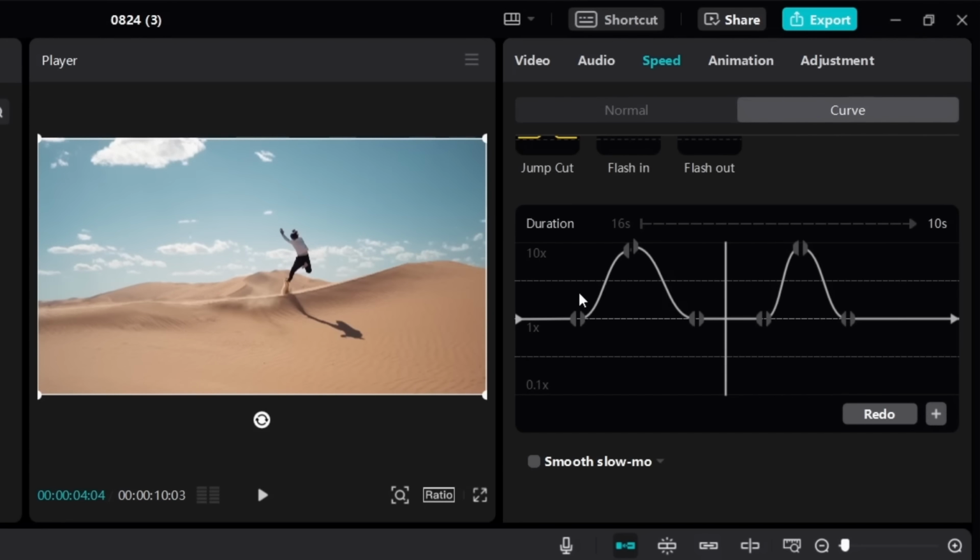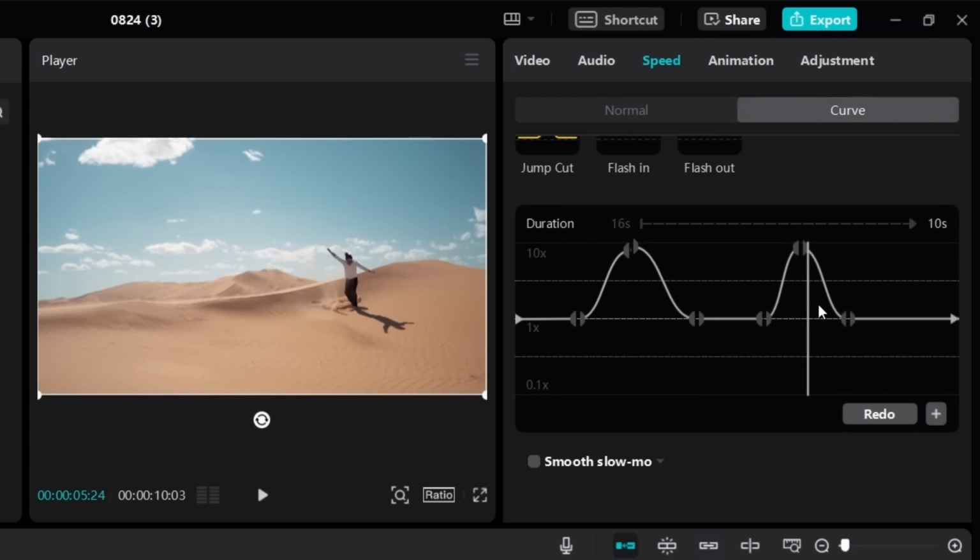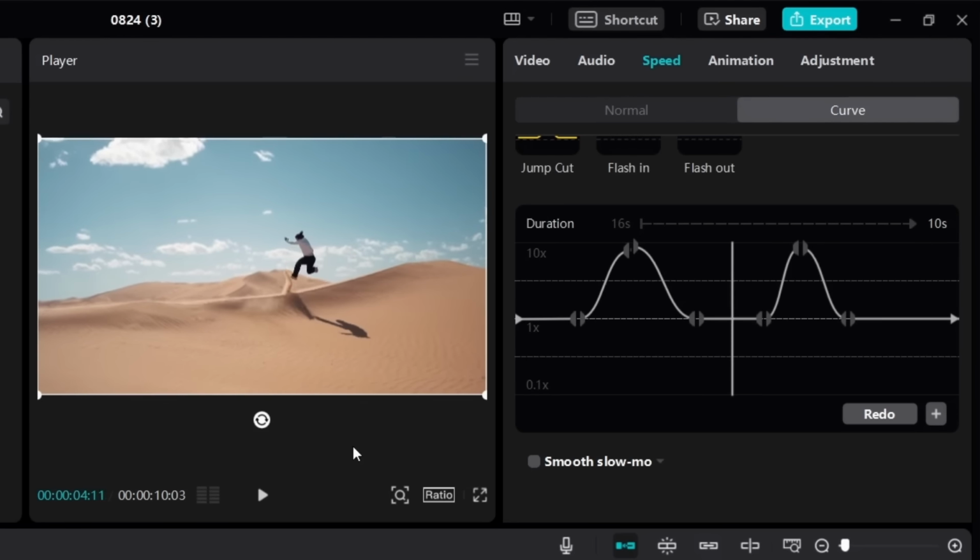And then if you watch this part of the video, you'll notice that once his feet touch the ground, the video is going to speed up again. Okay, so just like this, speed up and back to normal.